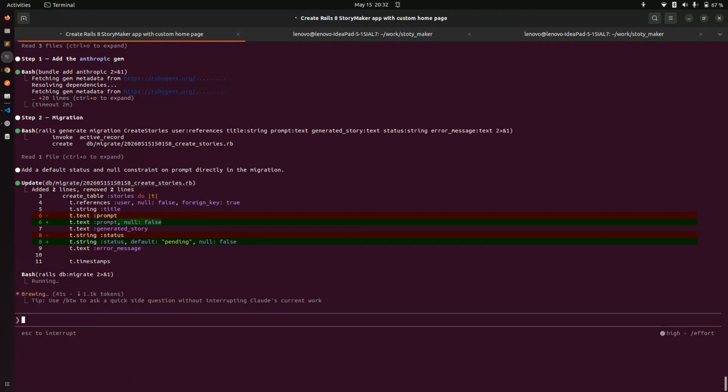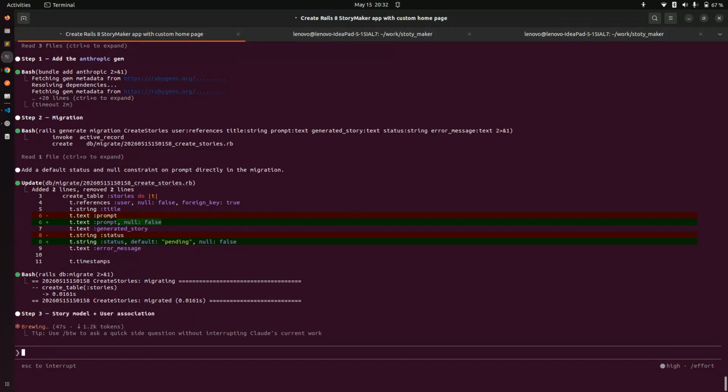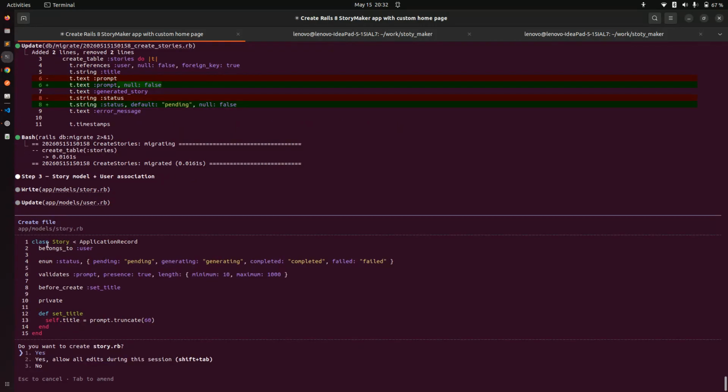Do you want to proceed? Yes. The migration has been created and now it is going to add the model. Here you can see this is the story model and it belongs to user. First review everything before approving. So story belongs to user, yes, and it is adding an enum for status: pending, generating, completed and failed. It validates prompt presence true, with a length validation, and before create it is setting the default title and setting the private method.